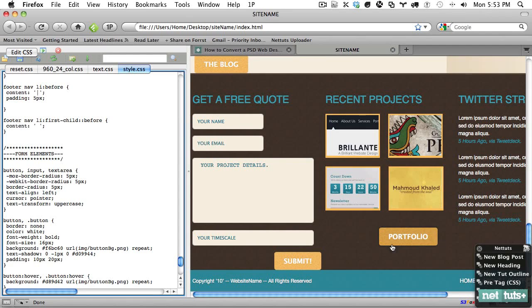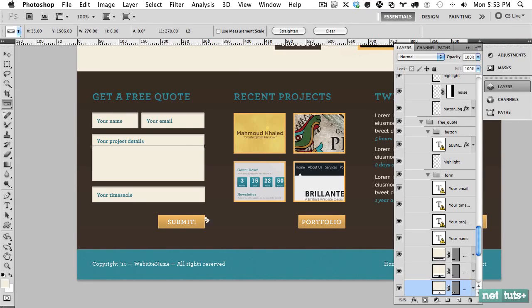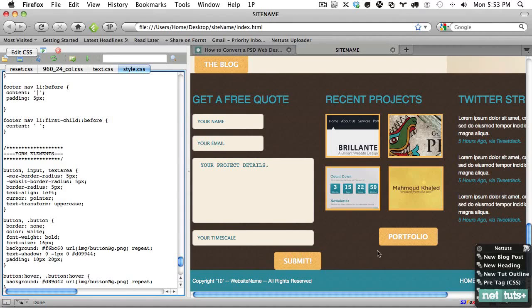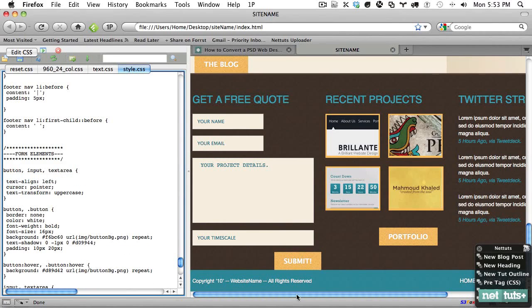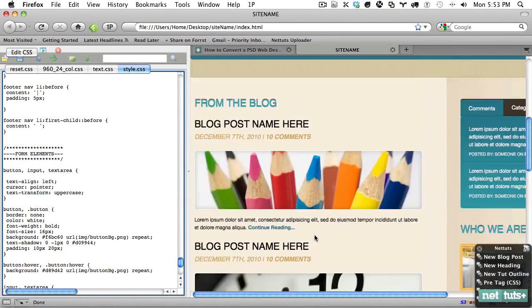Okay, that looks a little bit better. And then also, he's not using rounded corners as we are here. So if you want, you could override that, or you could get rid of these. Okay, and you could keep it like that. It's just up to you.